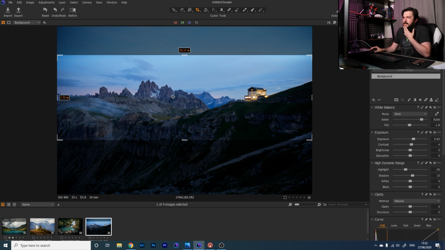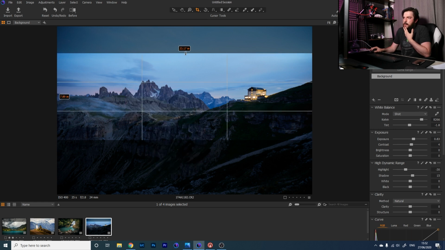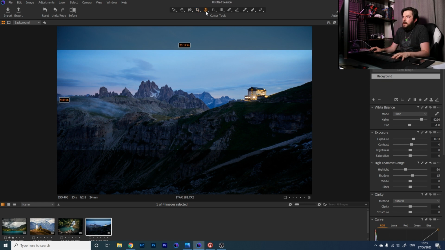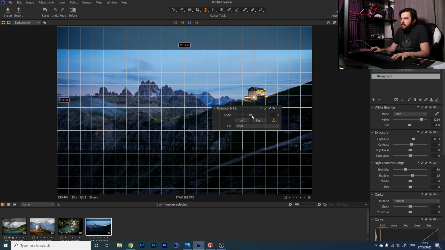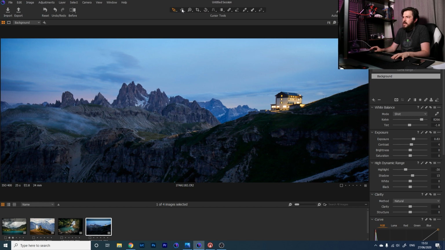1:3. That might be a little bit too narrow, actually. So let's unconstrain it and just bring it up a little bit more that way and a little bit more that way. And I want to straighten it up ever so slightly. Or do I? Because I think I might be spot on with this building, actually. So now I'm going to leave that where it is.